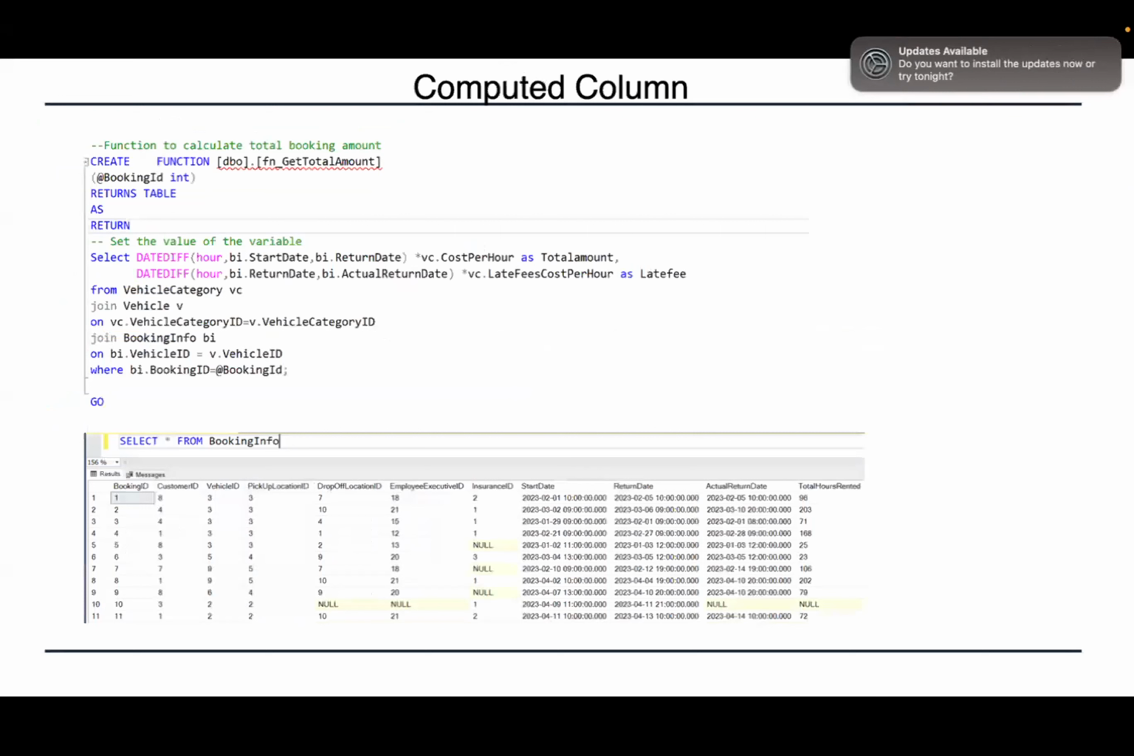The total amount and the late fee will be calculated by using a function, get total amount, which we can see here. I mean, the two columns, total amount and late fee, are computed columns, and we are using this function to calculate those. So we have the start date, return date and the actual return date. Whenever a customer returns the vehicle after the return date, we'll charge the late fee cost, and hence we'll calculate the total amount and late fee accordingly. So over to Ketki.